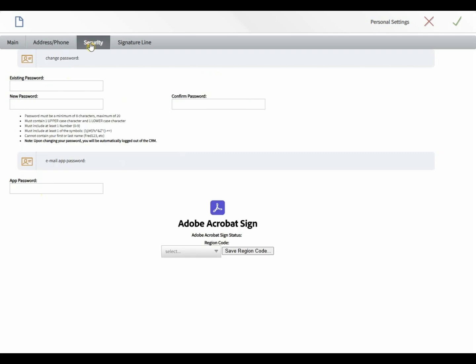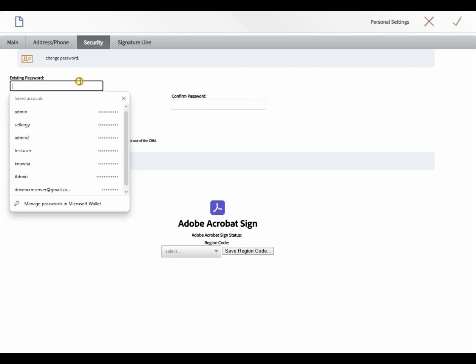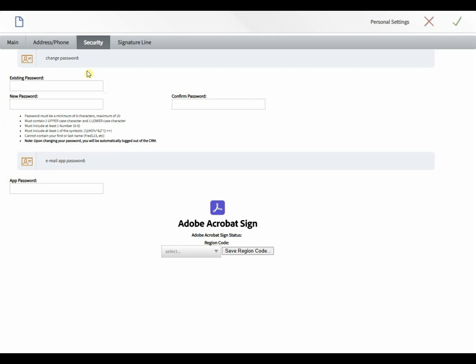We'll move on to the security settings, which is where you can update your system password if you'd like. Some email servers have an app password setting. This would come from your system administrator.